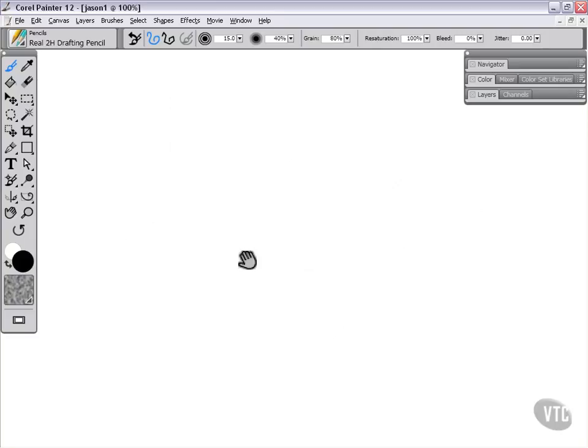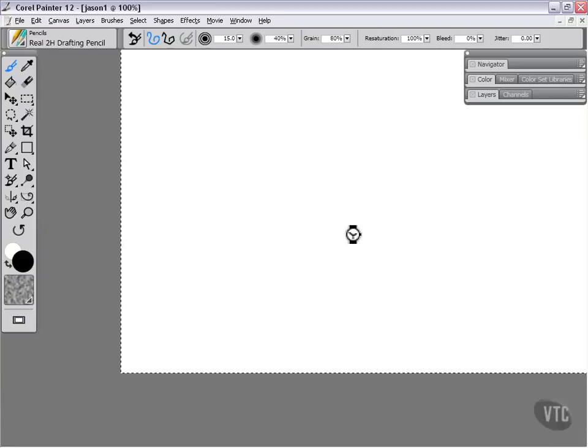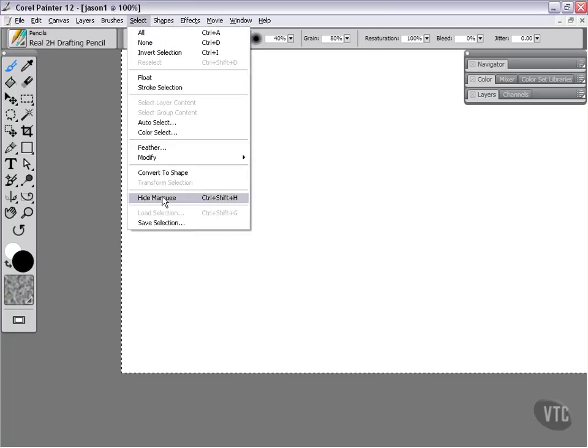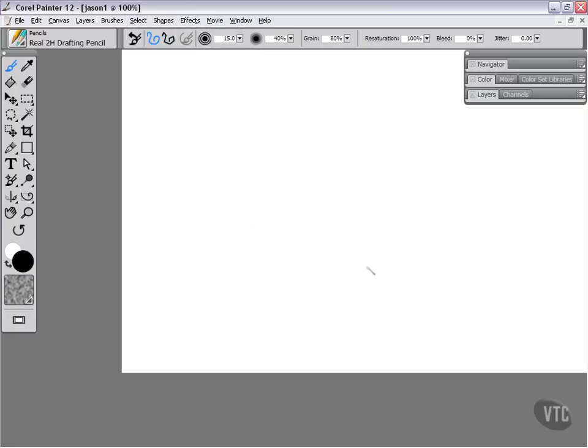Well, if I go ahead and hold down the space bar so that we can see the edges of the canvas, these little marching ants that you see in the background here around the selection of our all, because remember we selected all, which means the entire canvas, those marching ants are known as the marquee. Well, as it's marching, as it's animated, it's taking up system resources. So if we go to Select, Hide Marquee, the selection is still active, which means that we can clear it anytime we want to. However, we're not taking up those system resources by showing the marquee.